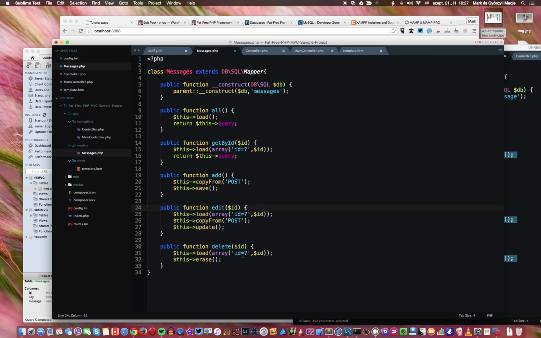Okay, edit is the same thing. We just first get the data by an ID. So we're editing one specific record here. And we get the data by ID. And then we copy the data from post. And then we call the update function in the mapper. Delete, again, we are deleting the specific record. We select that record based on the ID, and when this is done, we call erase, and then it's gonna be erased.